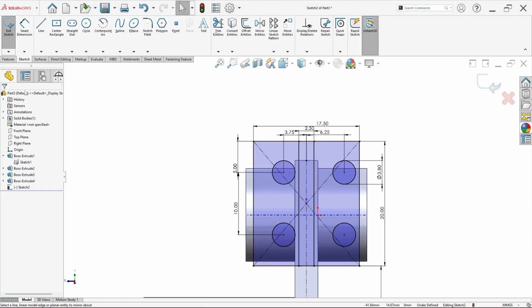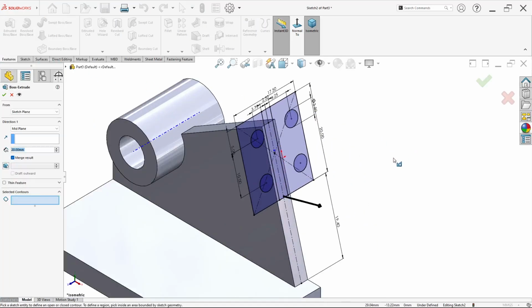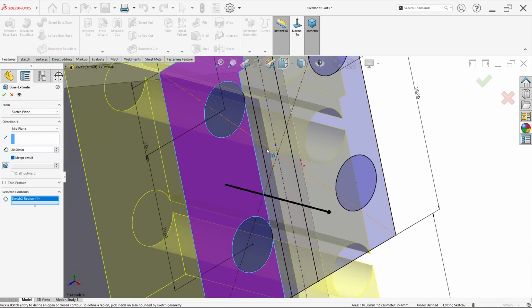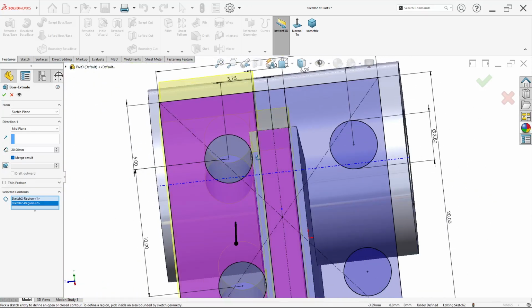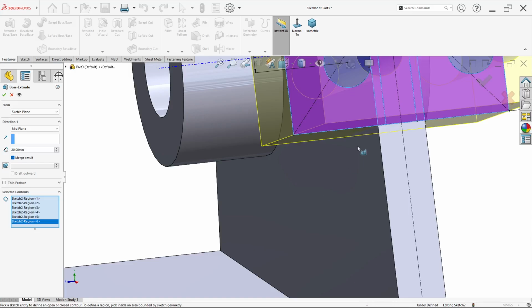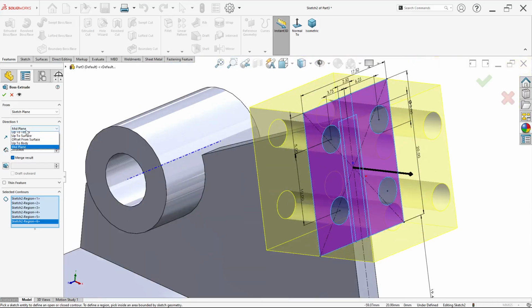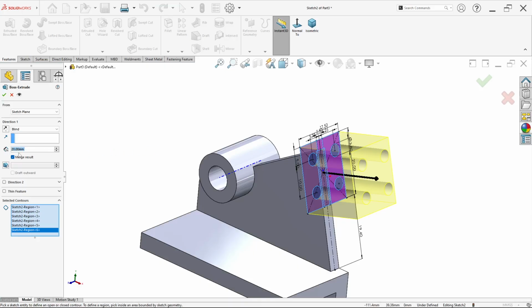Then we can export to a solid part. We just click feature and click extrude boss or base. For selected contour, just select this sketch, this. And for direction, change to blind. Then for thickness in here, set 3.8 millimeter.